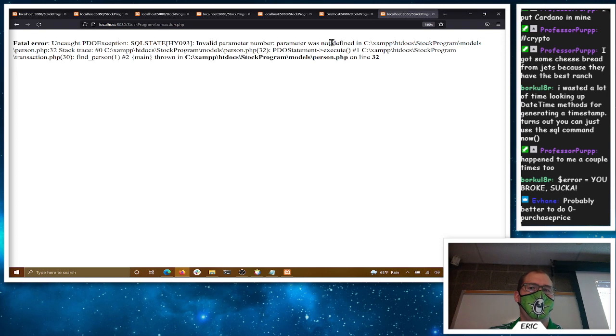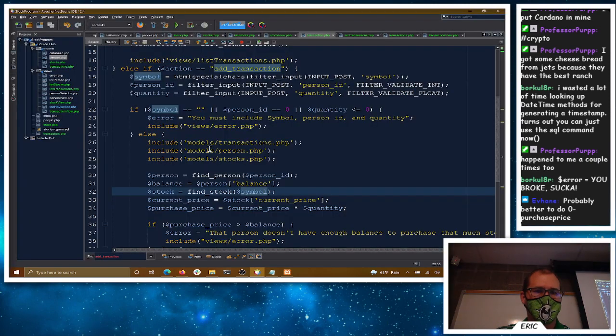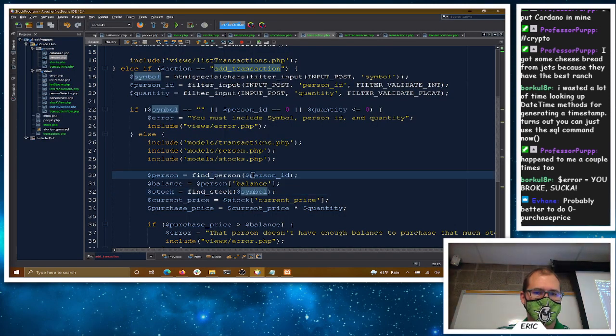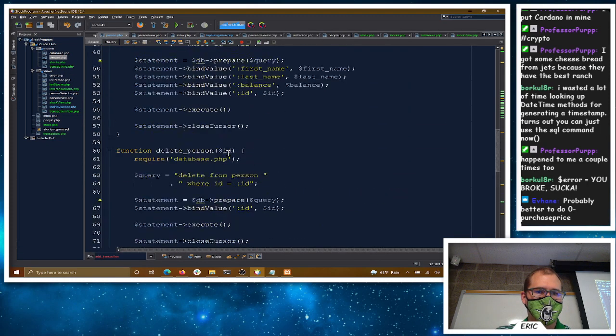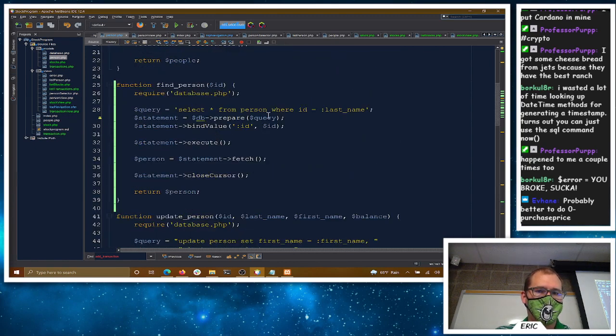Invalid parameter number. Parameter is not defined in stock program models. Person model line 32, from transaction given find person. So we try and find the person given the person ID. What was wrong with find person in people? Oh, I probably didn't fix this query here then, right? Select star from person where ID equals, not last name equals ID. Didn't fix up my query right.